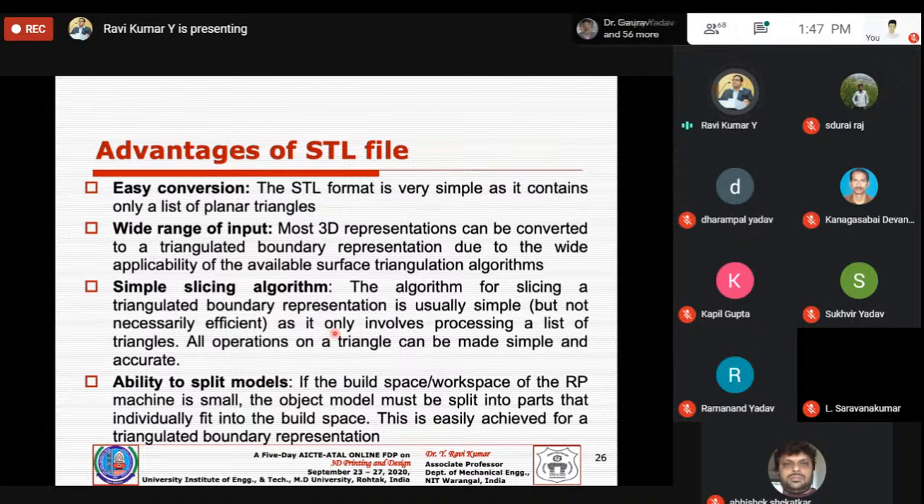So you can get the coordinates of the slice points, where the plane intersects the triangle. So the slicing algorithm will be very simple if we are going with the STL file, and then it can easily split the model.